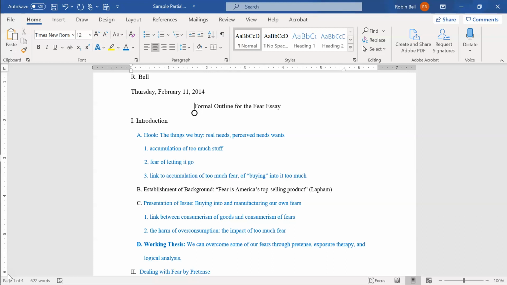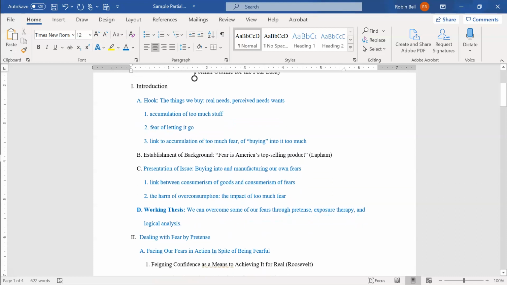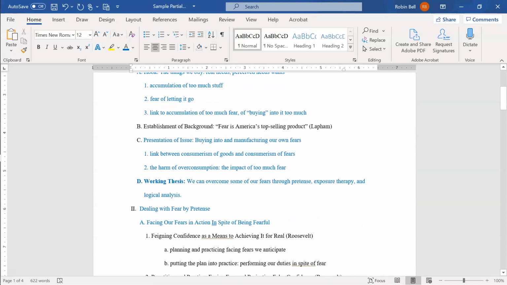So let's look at some things, and they should match up with what we saw on the rough outline. So we said before that our working thesis was that we can overcome some of our fears through pretense, exposure therapy, and logical analysis. And just like the parts of the thesis needed to match up with the big Roman numerals, we'll see that here as well. So our first big point needs to be in alignment with the first one that we list in our thesis.